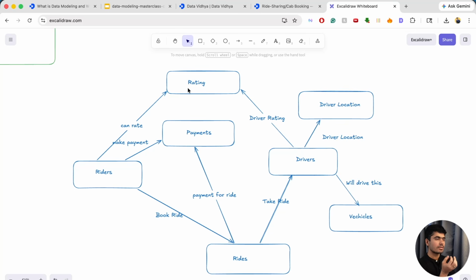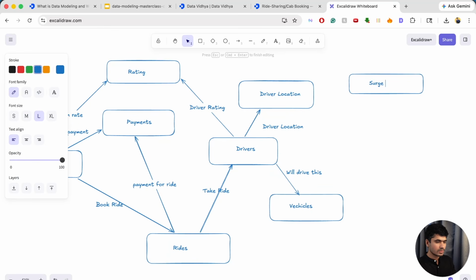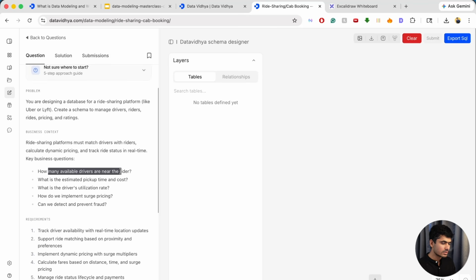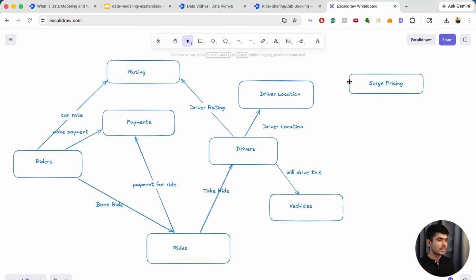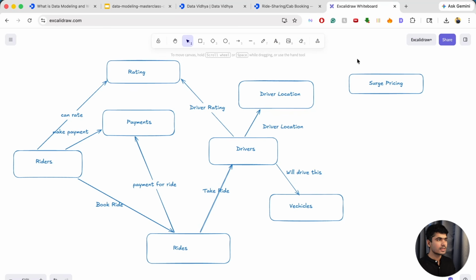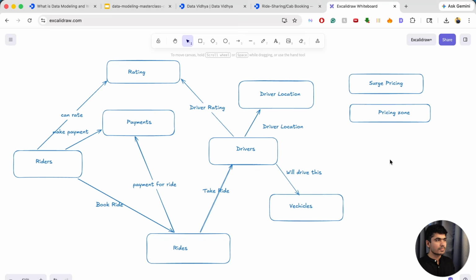We have payments, ratings done, rides done. We also have, let's say, search pricing. We can add it right now here. Search pricing is required to see how many available nearby drivers there are. We can just add, based on driver location, estimated pickup time and cost, the attribute driver utilization rate to search pricing. We added that. And can we detect and prevent fraud? Search pricing, driver location is done. We can also add dynamic pricing based on pricing zone. So if it is raining or something, we can add that.